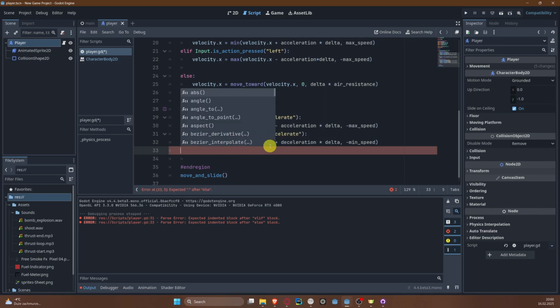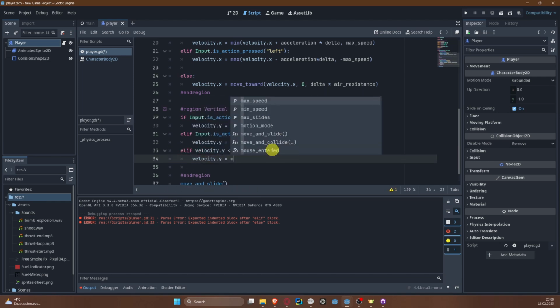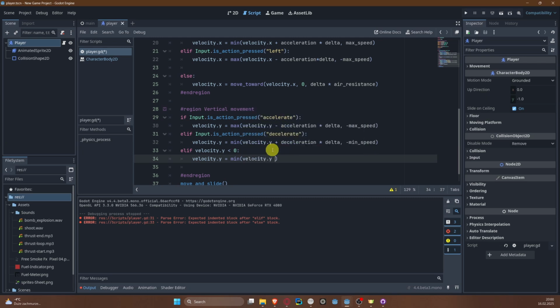So this should be else if velocity.y is less than 0. Again, if it's less than 0, it means we're moving up, so don't get confused with that. I know it should be natural for you to say, hey, maybe it should be bigger than 0. No, we're moving up the screen. The velocity will be negative. Velocity.y is equal to the minimum of velocity.y plus air resistance times delta, capped at min speed. And why not cap at 0?